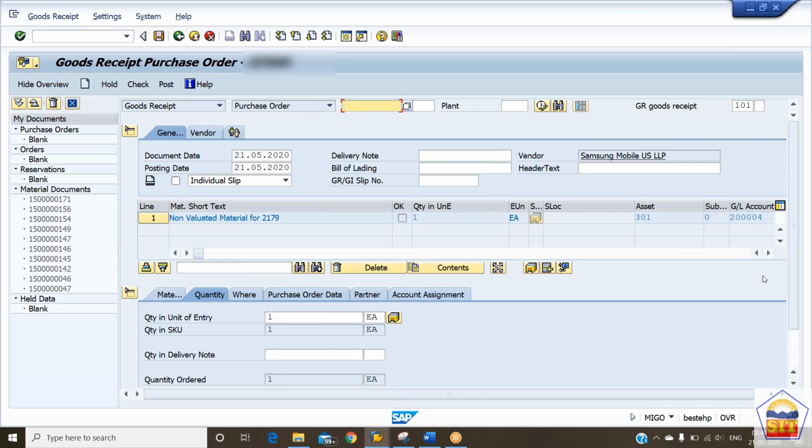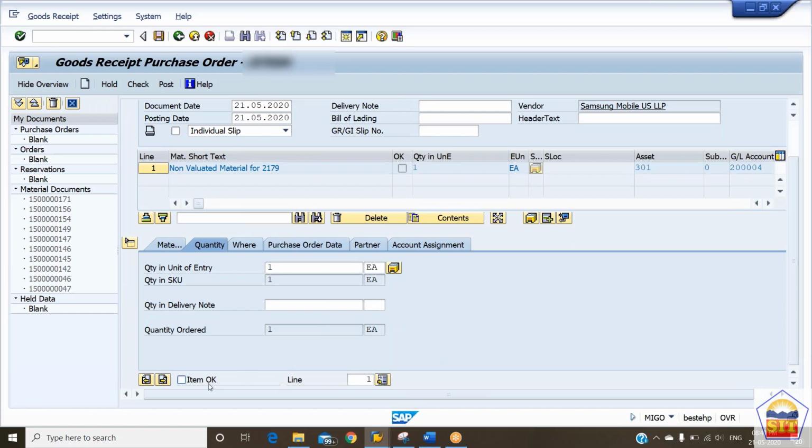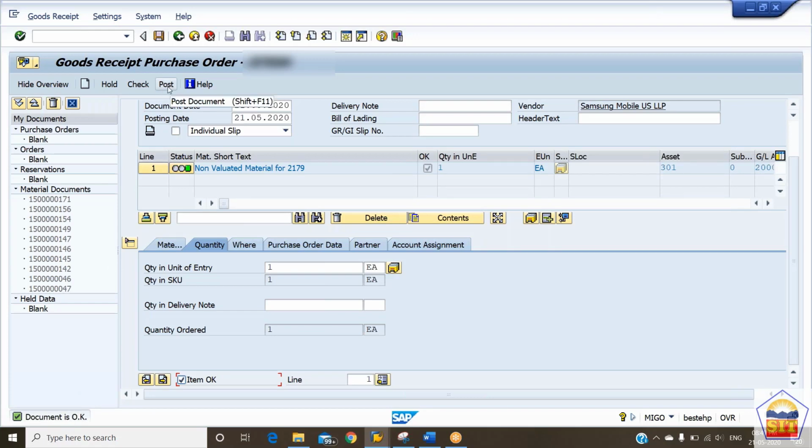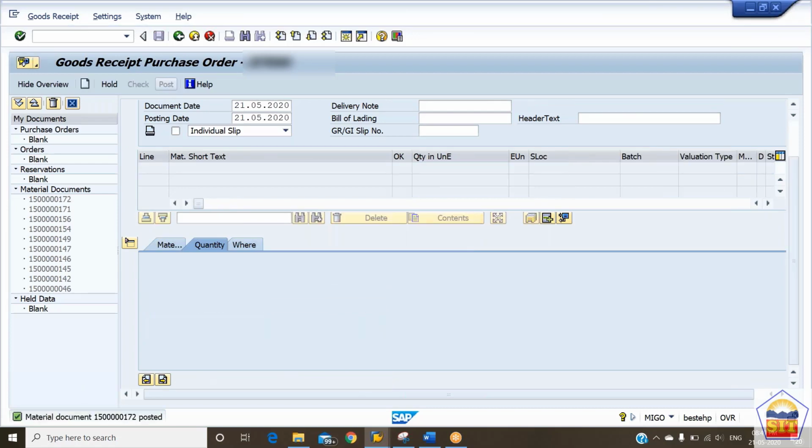Now you go down and here we can select the checkbox item OK. After that we can click on this check button. It is saying that your document is okay. We can post it. It is coming with the status green. Now we can click on post document. Now you can see you got the goods receipt document.